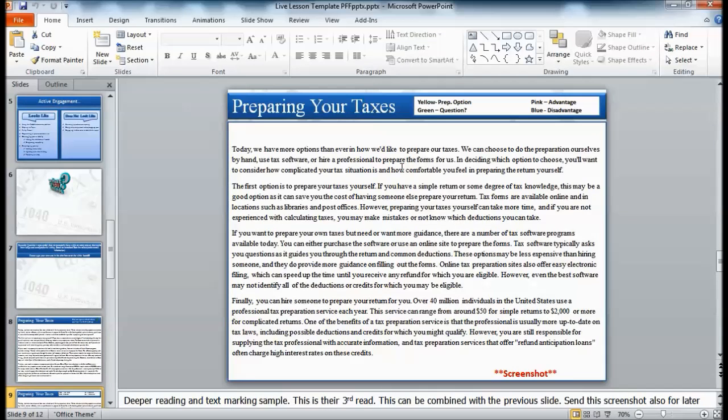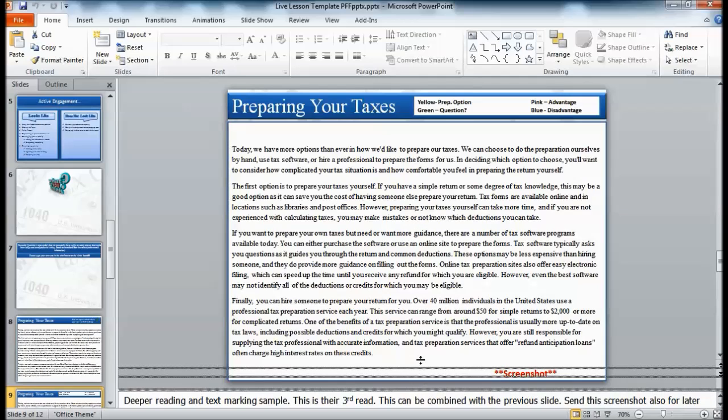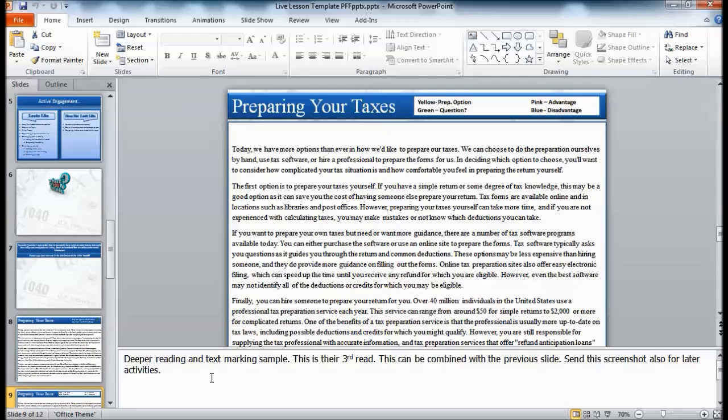The way that you're going to have them do the marking, this would be their third read. They're going to read a little bit deeper into the text. It can be combined with the previous slide. So instead of having 2 separate slides, you can have one. This is what you're going to see in 3.07 when I get to it.